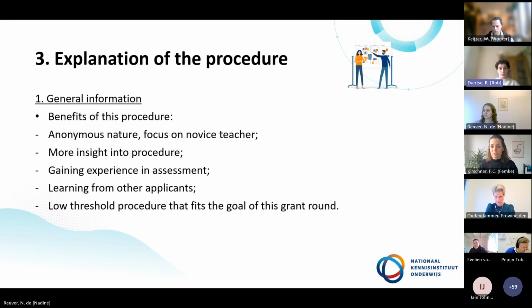So why did we choose this procedure? Well, that mostly has to do with the procedure fitting the goal of SoTL. SoTL is a low threshold, quick procedure, and we would like to combine that with a low threshold, quick procedure. The whole procedure is anonymous, so that also gives a fair chance to novice teachers. And by participating in this procedure, you also get to read other applications, you learn from other applicants, you gain experience in doing an assessment, and you gain more insight into this whole procedure.